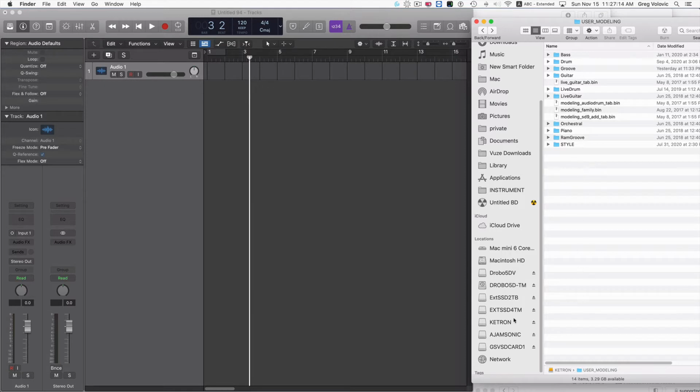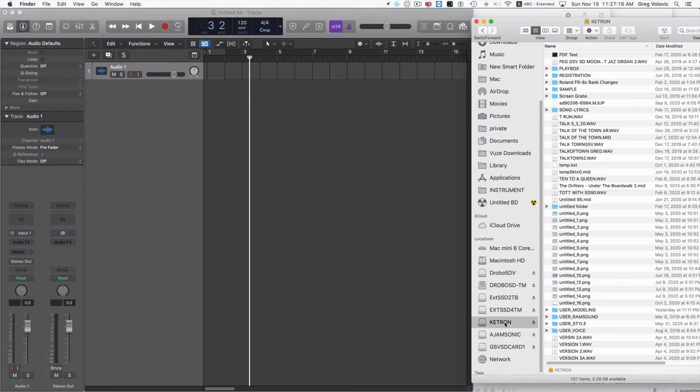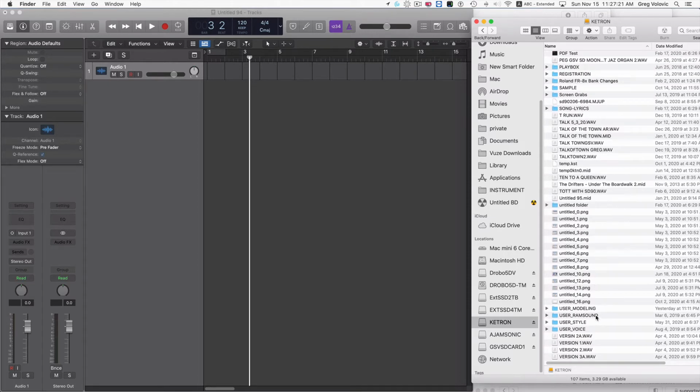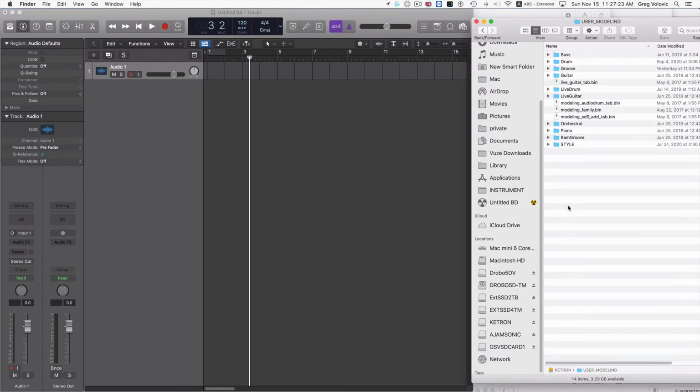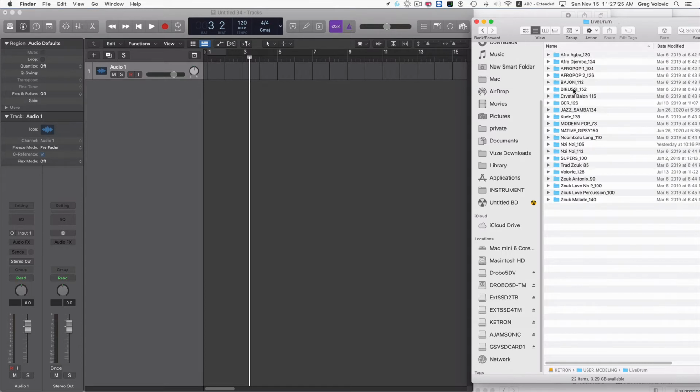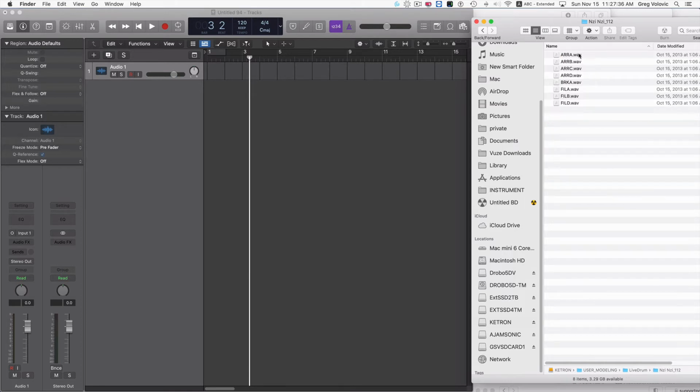So over here on the right, you'll see that I have my Ketron SD90 connected. And I'm going to go into the user modeling folder, and I'm going to go into live drums. Each of these are the live drum sections, and I'll go into, let's say, this one here. So this would be when you have a live drum enabled for the live drum kit that was in the above named folder.